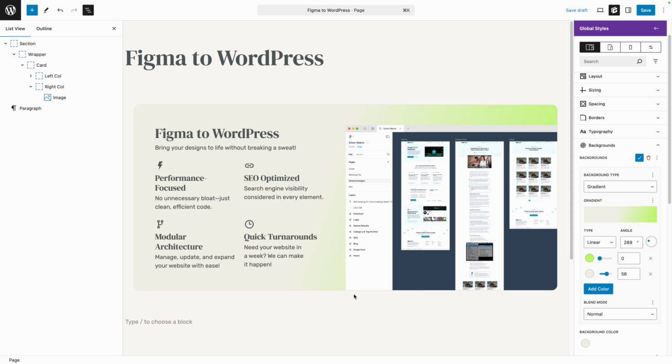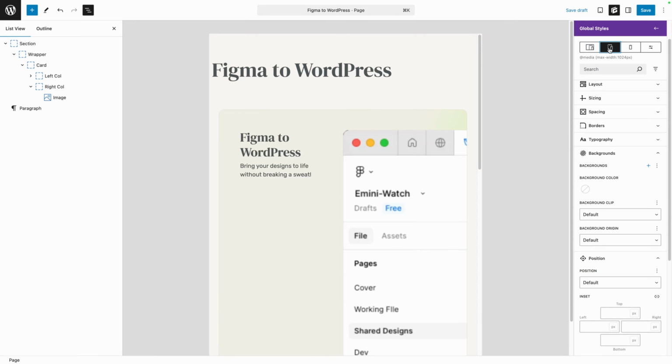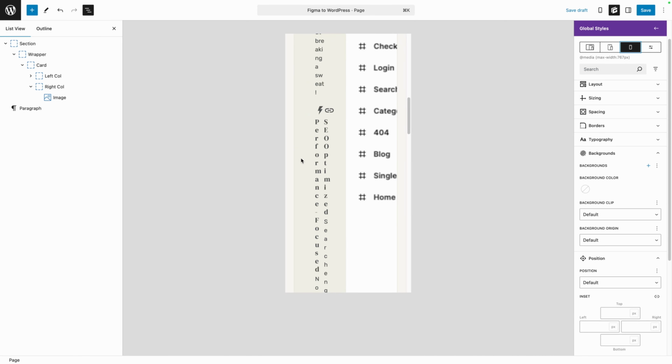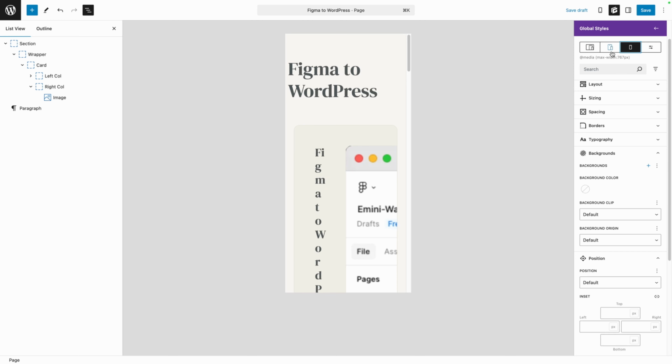Now we need to turn our attention to making this responsive. By default, since we didn't really set up any responsive settings, you can see as I go into tablet mode here, things look terrible, and they only get worse as I go into my mobile version.